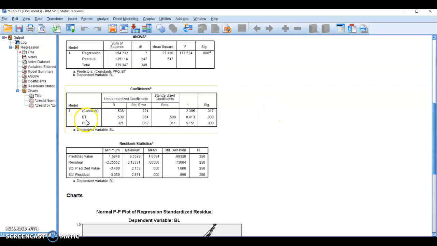How can I see whether these two variables influence my dependent variable? By looking at two things. The simplest one is Sig. If the value is below 0.05, meaning that it is significant. Above 0.05, insignificant. In this case, if you look at BT, it is below 0.05, meaning that brand trust impacts brand loyalty. If I have trust in a brand, then I will be loyal to the brand. Perceived product quality also influences my brand loyalty because it's below 0.05. If I perceive the product has high quality, I'm going to be loyal according to this finding.